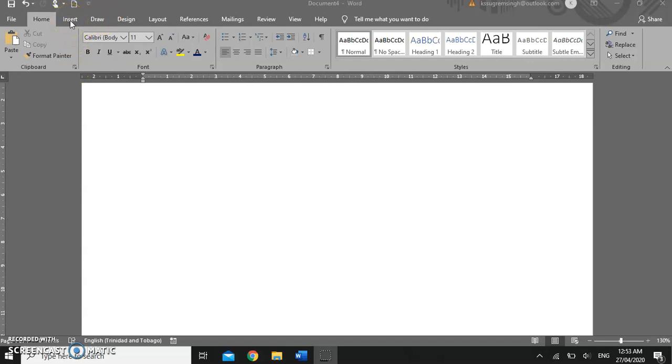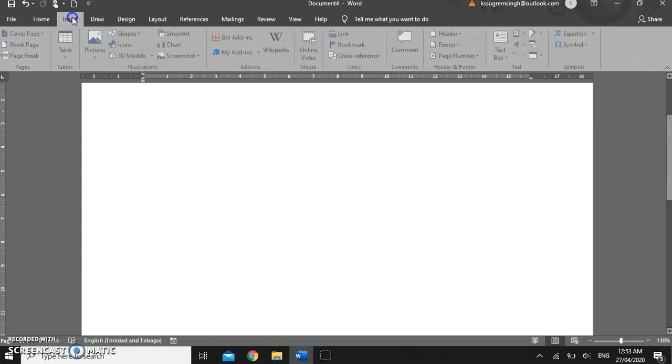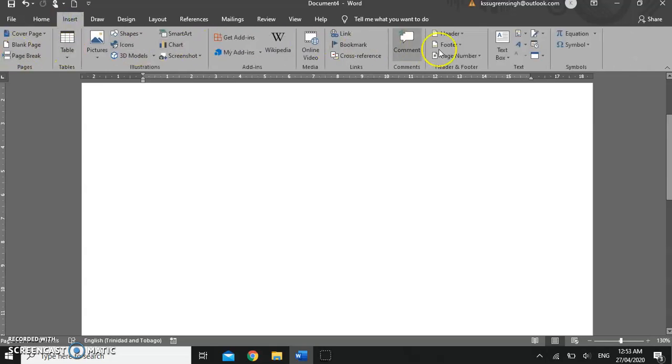To insert an image into a document, you need to go to the Insert ribbon. So we click on Insert to pull up the ribbon. And we will be working specifically with the illustrations and the text groups.